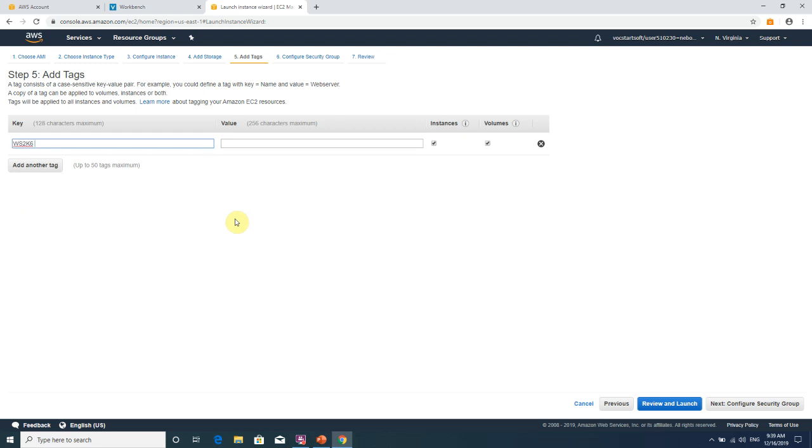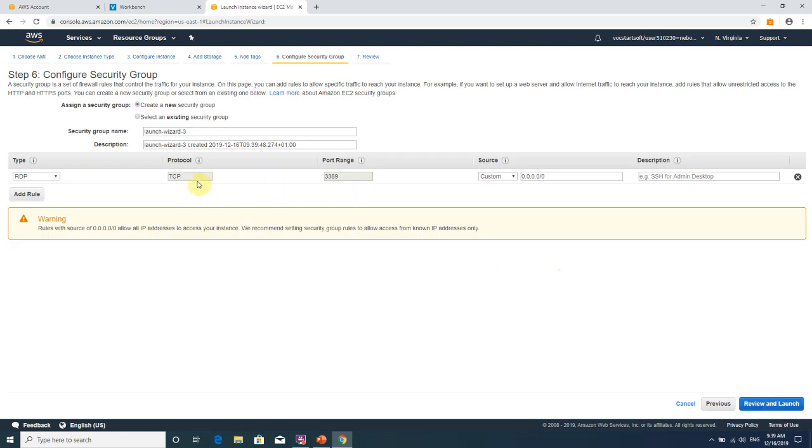We'll put the key as, I don't know, 2016 2K16 data center, but it doesn't matter. The value will be primary DC, primary domain controller, for example, but it's not important. Okay, we can add as many as, you see, 15 tags maximum. And then we want to configure security group, but here we are not going to do anything.